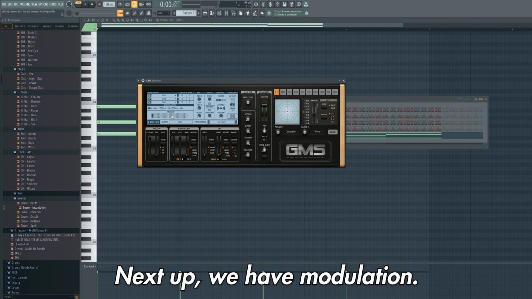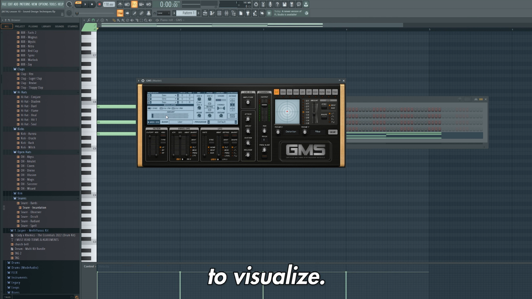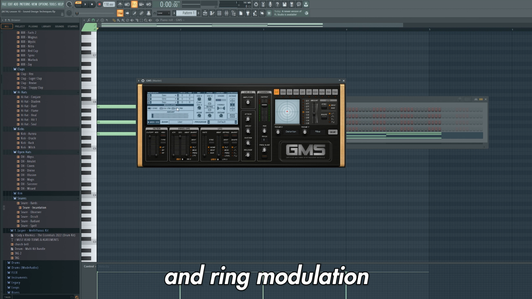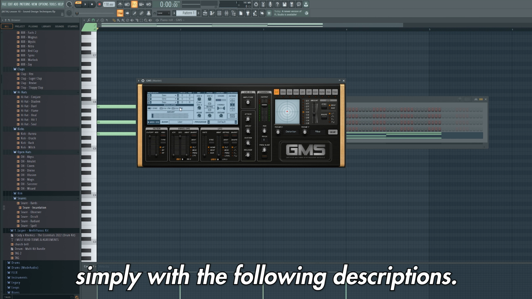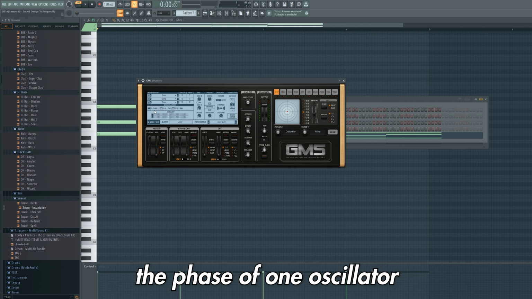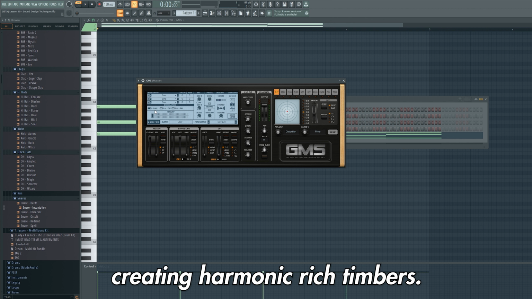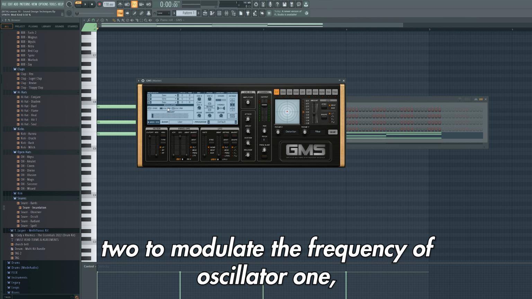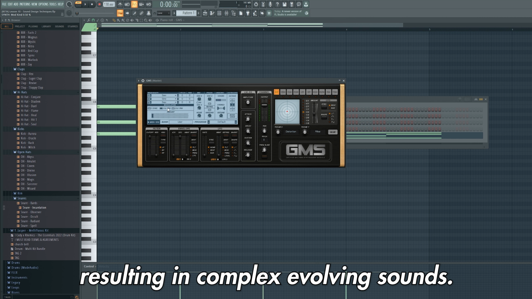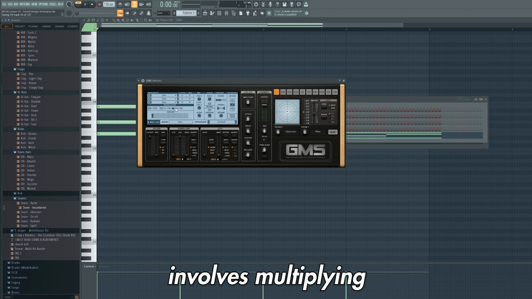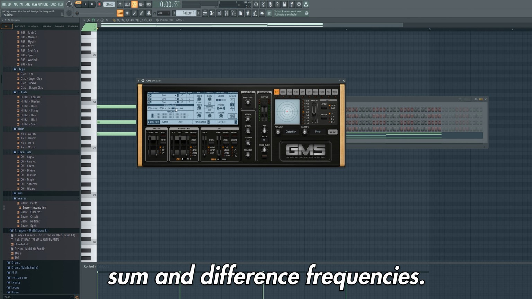Next up, we have modulation. This is a very difficult concept to visualize. Essentially, the three different modulation options here, sync modulation, frequency modulation, and ring modulation, can be broken down simply with the following descriptions. Sync modulation involves synchronizing the phase of one oscillator to the phase of another oscillator, creating harmonic-rich timbres. Frequency modulation involves using oscillator 2 to modulate the frequency of oscillator 1, resulting in complex, evolving sounds. And finally, ring modulation involves multiplying two waveforms together to produce sum and difference frequencies.